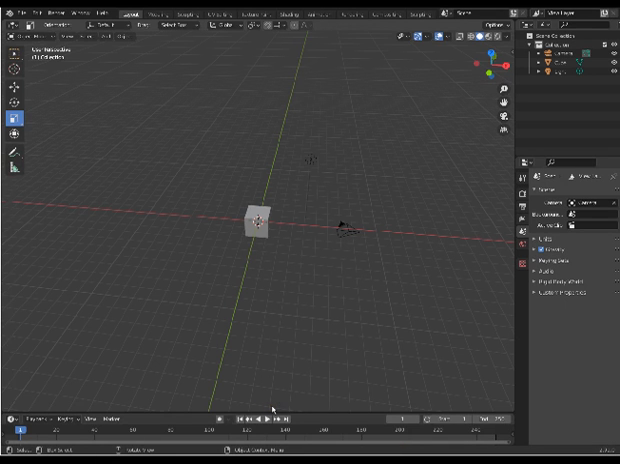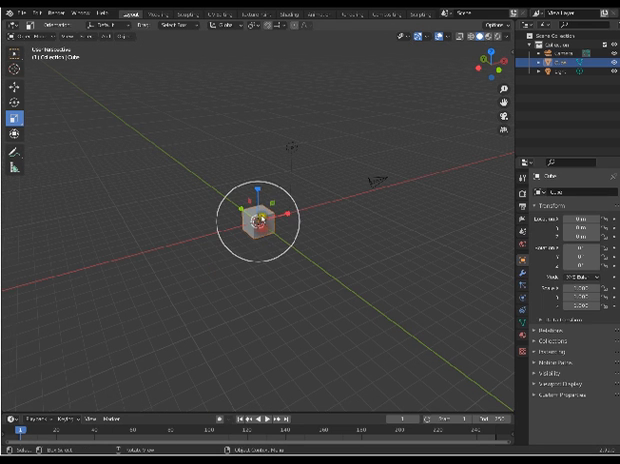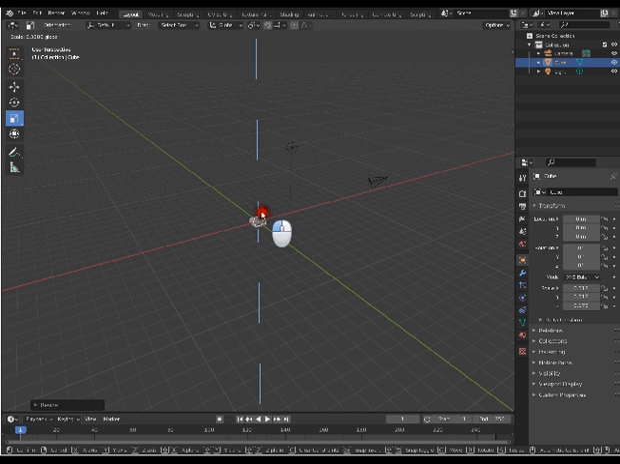Today I'm going to be showing you how to make a simple house. First we're going to make the base of it, and we're going to do that by scaling the cube to be the base.